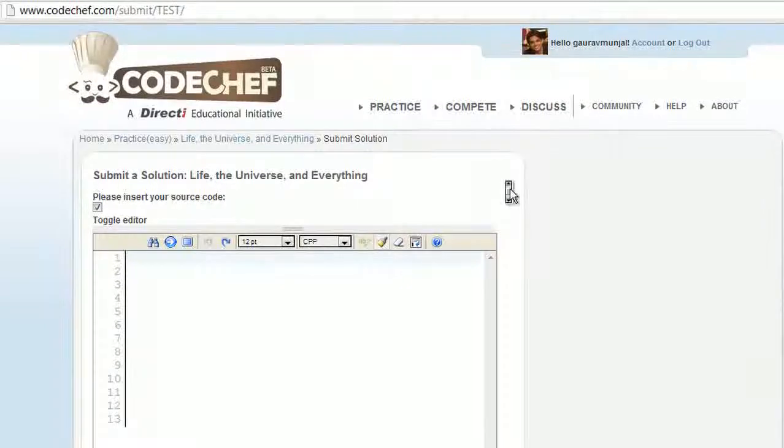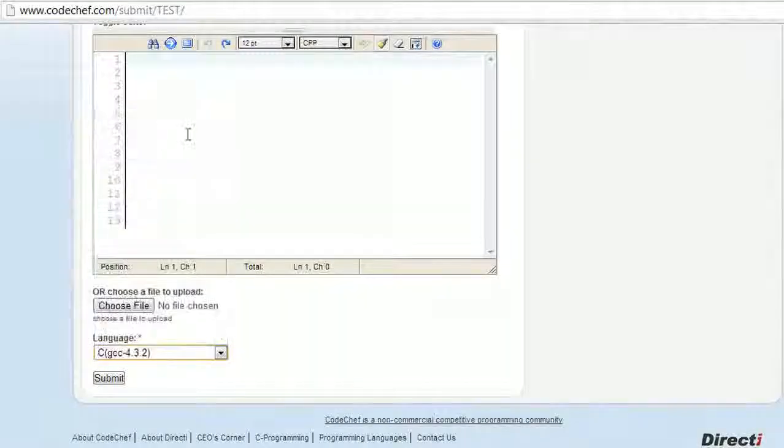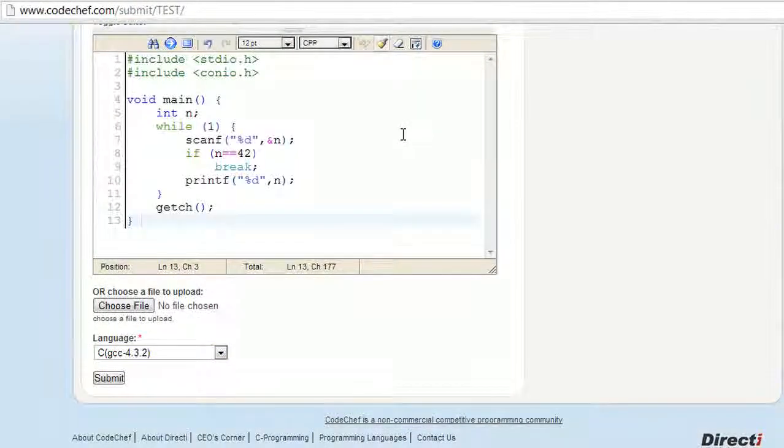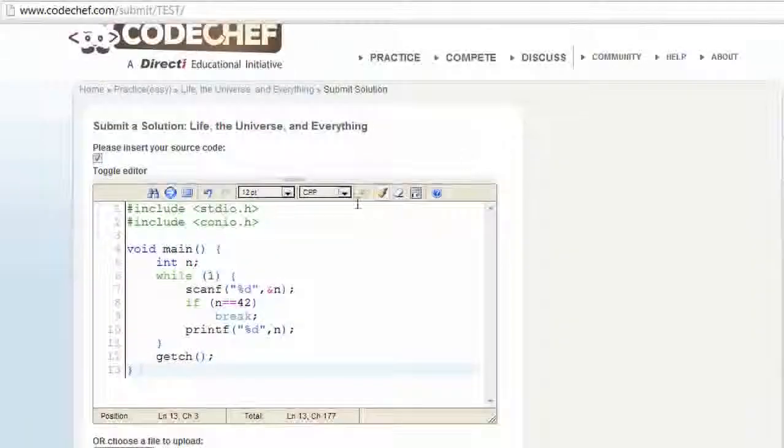So we have reached the solution page again. I'll select the language C before writing the code. Then I'll paste the code which I had copied from the view solution, and we need to quickly make a few changes so that we get rid of the errors that we were getting.